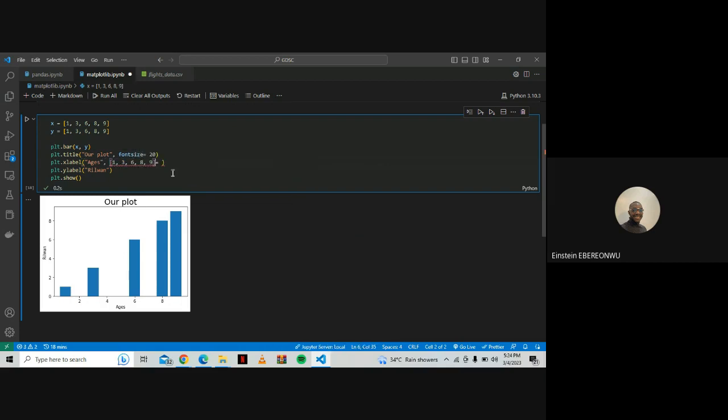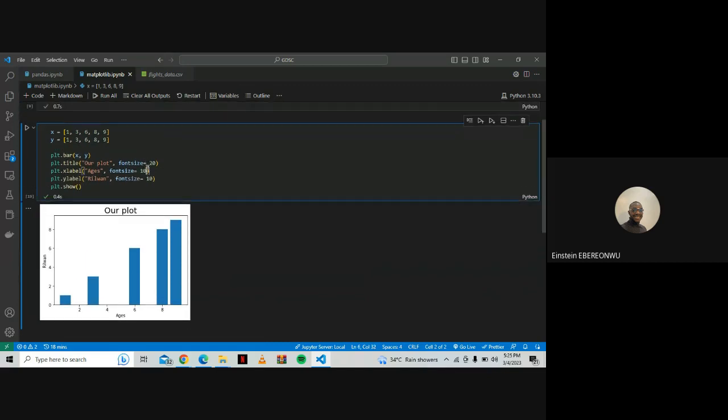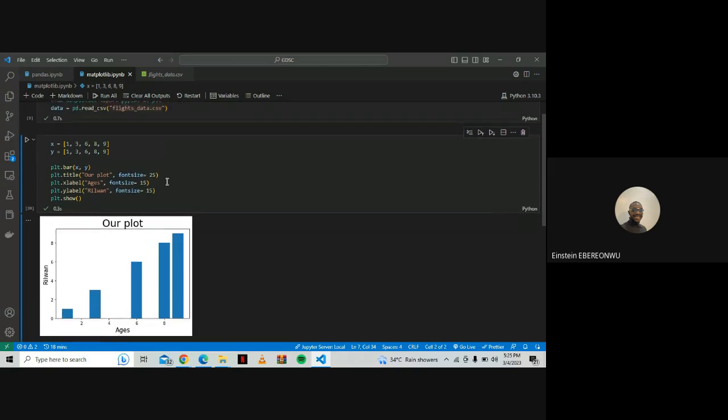Let's copy this here. Run that. Okay, this is too tiny. So I'm going to make this 25 and make this like 15. We have something that looks a bit better.